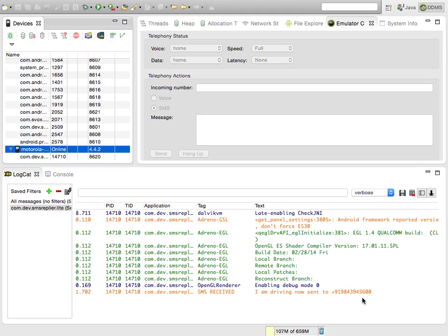I'm going to choose another message. I've selected meeting now. Okay, so the second message also replied with a different message. I'm in a meeting right now. I also got a message.